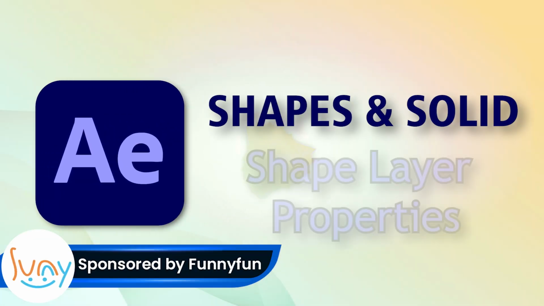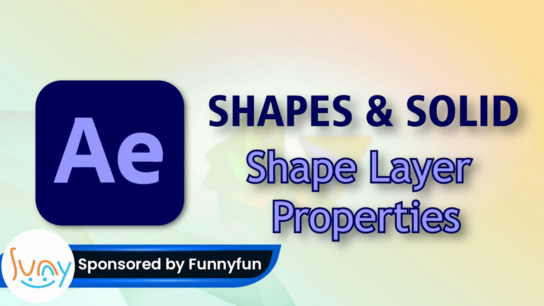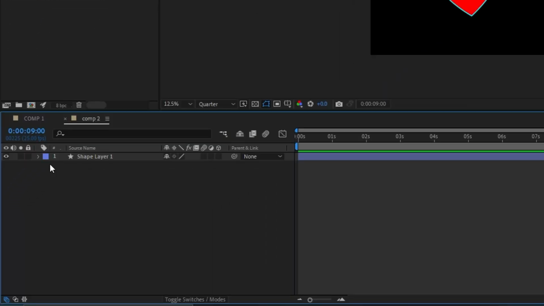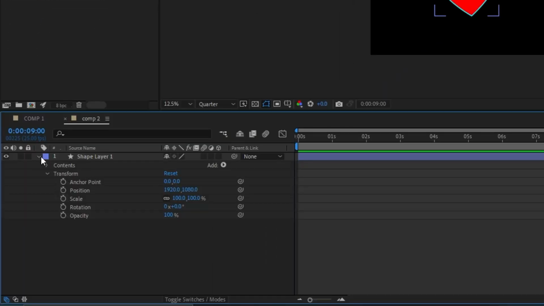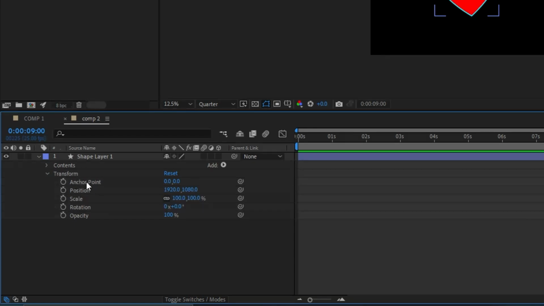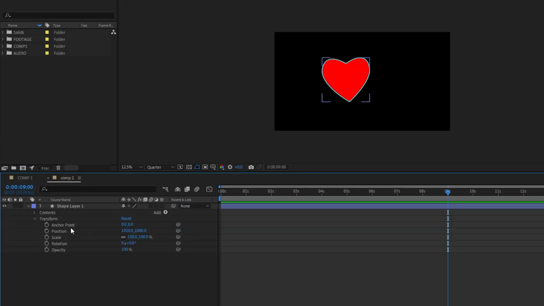In this topic, we will talk about the shape layer properties. So shape properties are similar to the video layer properties. You can see that. So we have contents and transform, which we will talk about further in the video. In the transform below that, we have an anchor point, which is the first topic. So what is an anchor point?